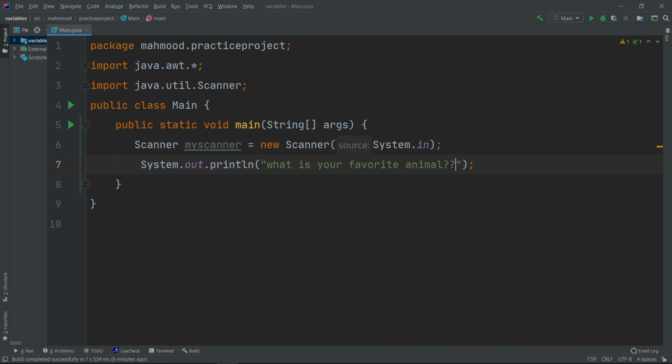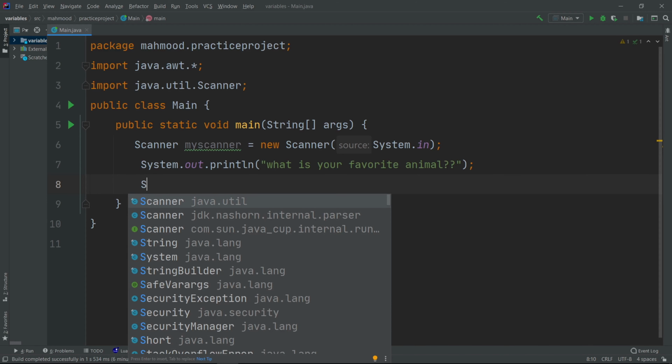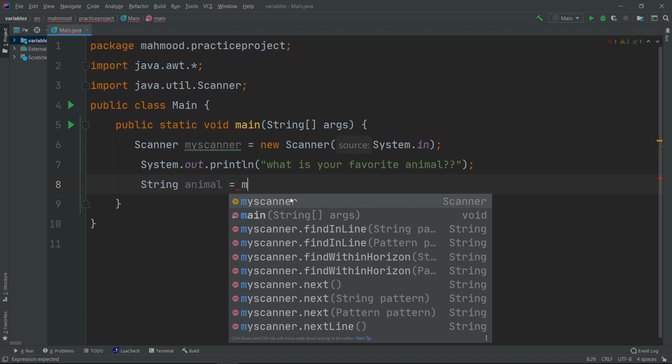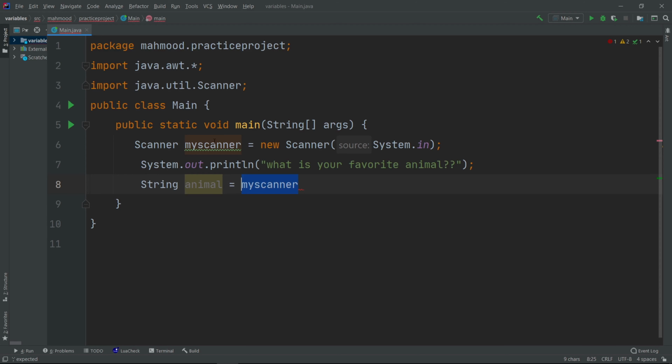Okay, so we ask a question, and then we are gonna store the information that the user inputs in a String variable. We're gonna call it animal, and then it's gonna equal whatever the scanner finds in the line. So we are gonna use the scanner object that we have created, myScanner. You need to use the object name, not the class name.